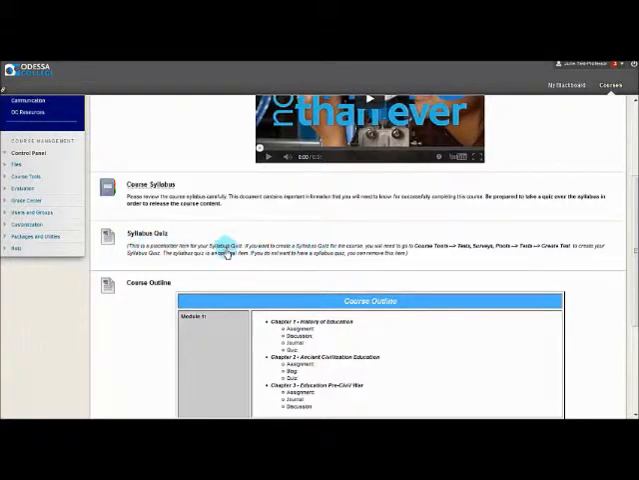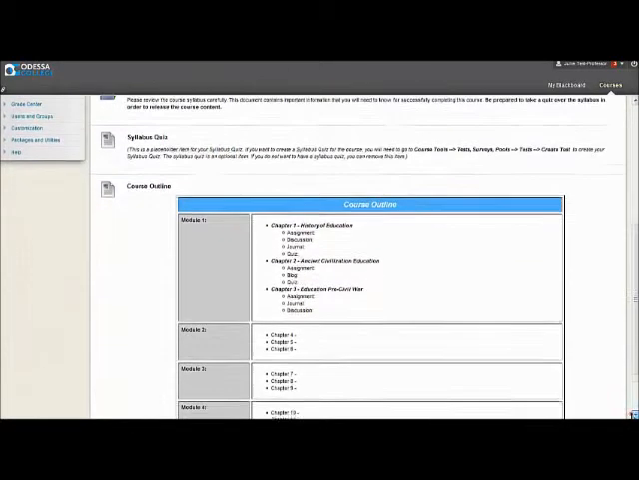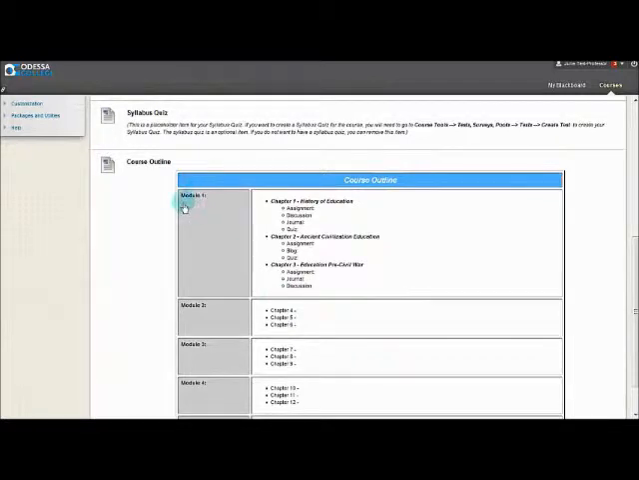This could serve as a meaningful form of contact. We also have a placeholder for a course outline. Now in this course outline, you can see that it's broken out by module and it shows the topics within each module that the students are going to encounter.